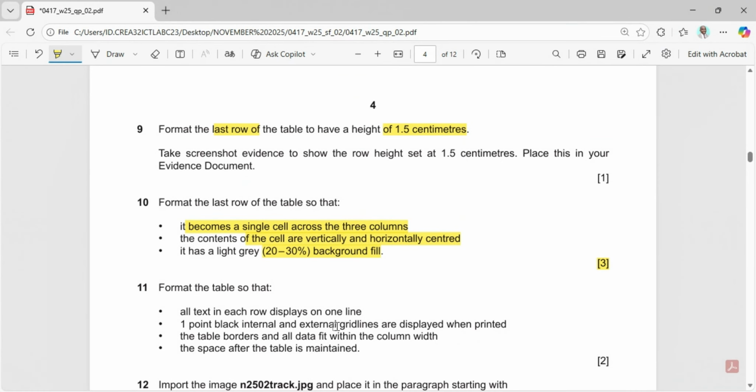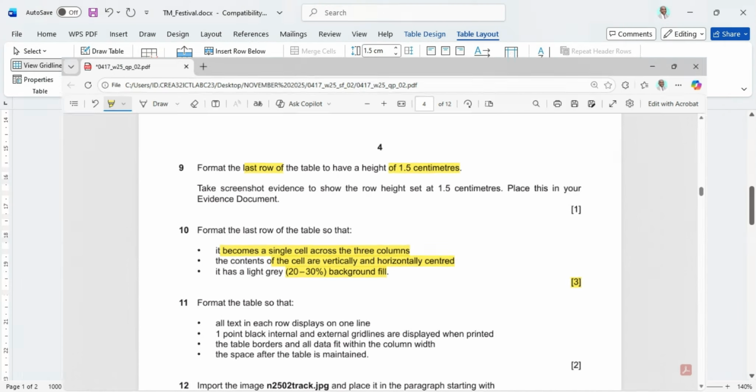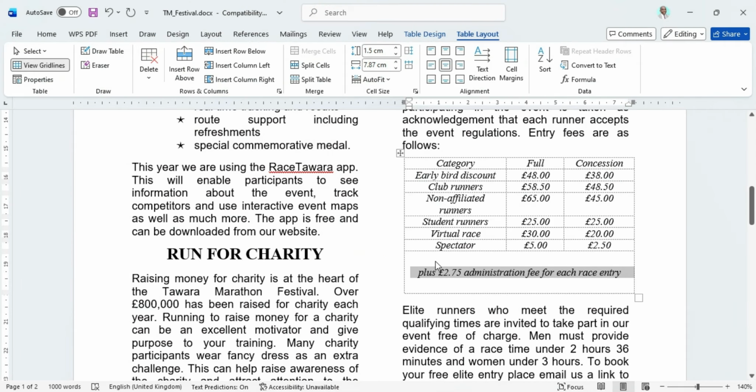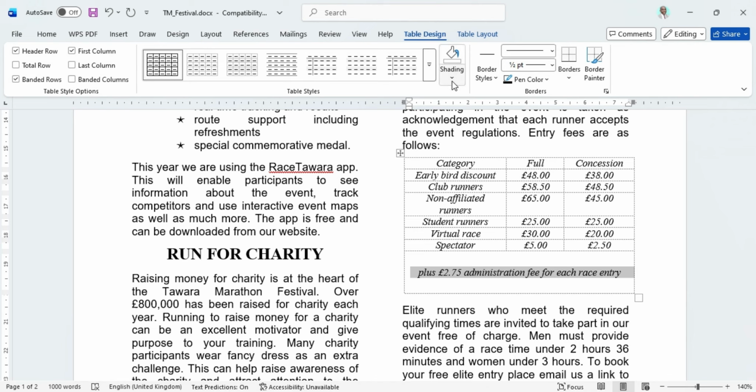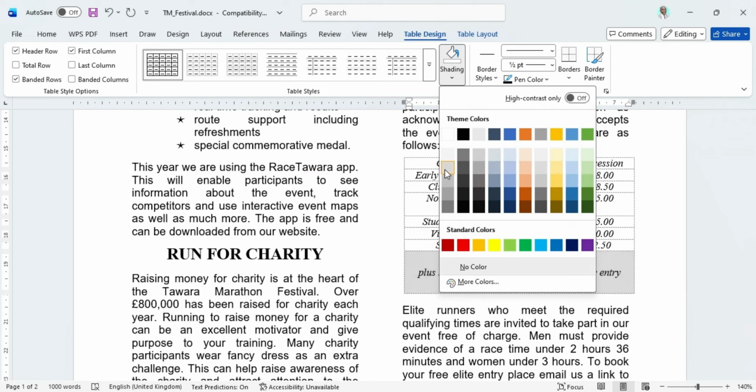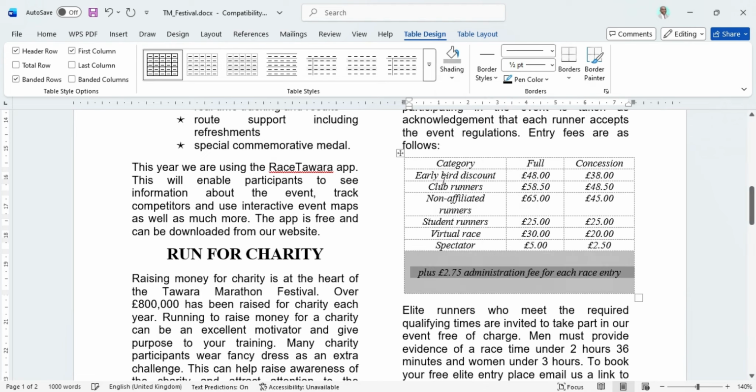Then the next one is it has a light gray 20 to 30% background fill. While you have it selected, then you go to fill this particular row. So come to table design, under shading, pick any of these that is 20% or between 20 and 30. So I'll pick 25% and that is done. So you have it this way.